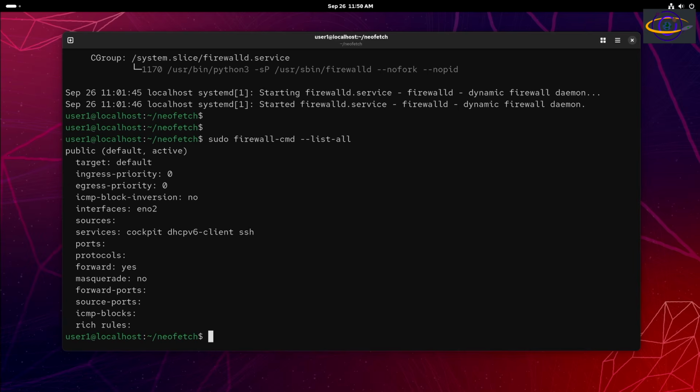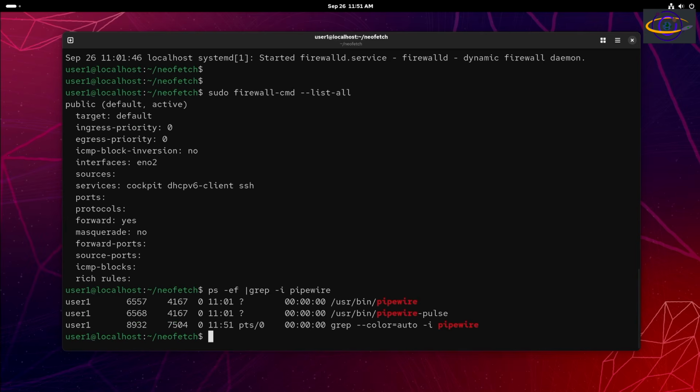Anyways, multimedia. So we do have Pipewire, which is pretty standard for basically all distros coming out these days. There's Pipewire. That's running. You can kind of confirm it's installed and running on the system.